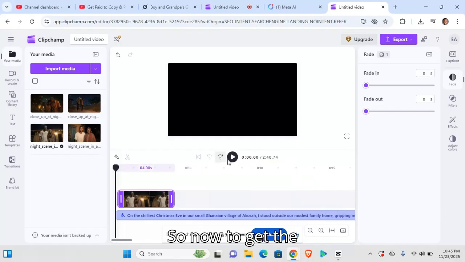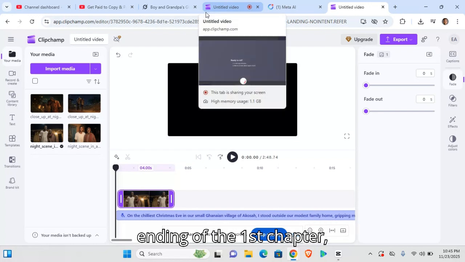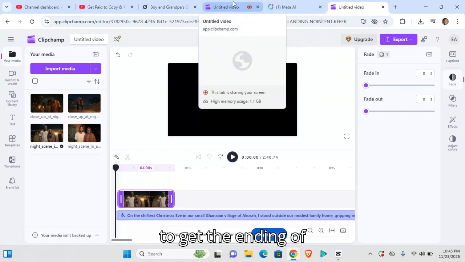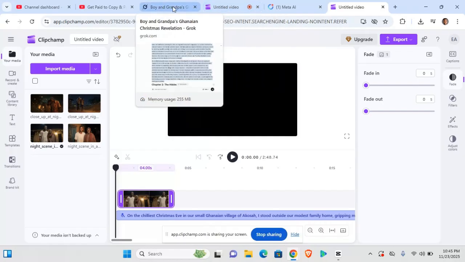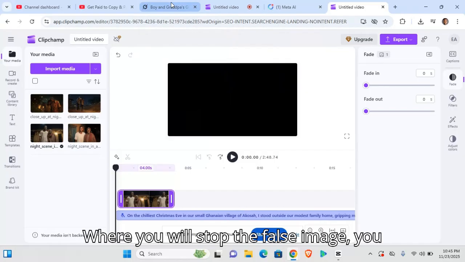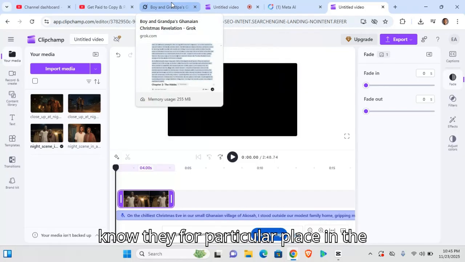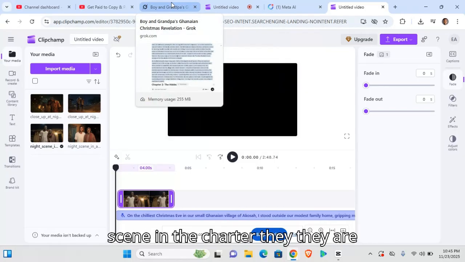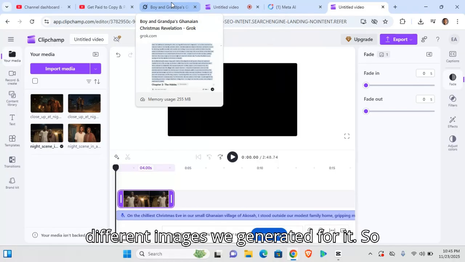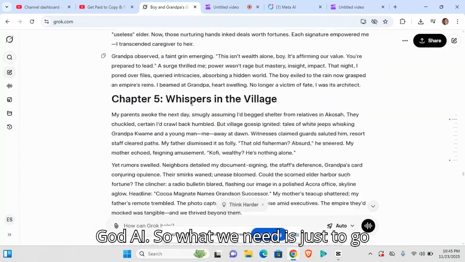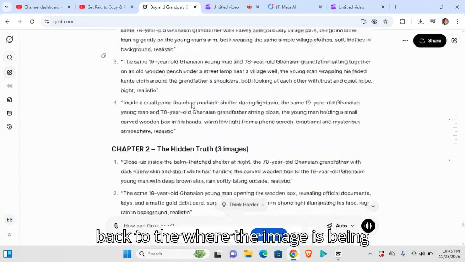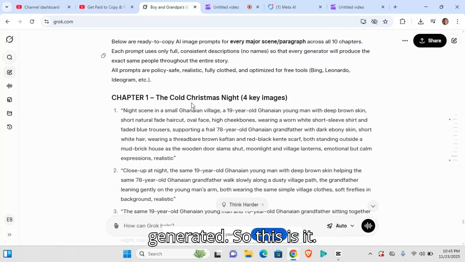So now, to get the ending of the first chapter, where you will stop the first image for a particular place in the scene in the chapter, there are different images we generated for it. To get it, let us go back to Grok AI. What we need is just to go back to where the images are being generated. So this is it.